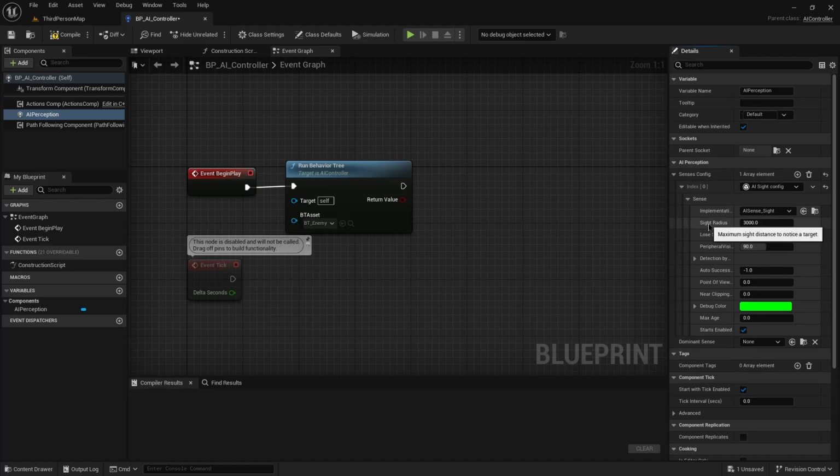In here, we have the sight radius and lose sight radius. Basically, it will begin seeing something if it's within its peripheral vision and 3000. And then if it's still within its peripheral vision and gets to 3500, then it will lose sight. If it goes out of its peripheral vision, which here is 90, it will lose sight as well.